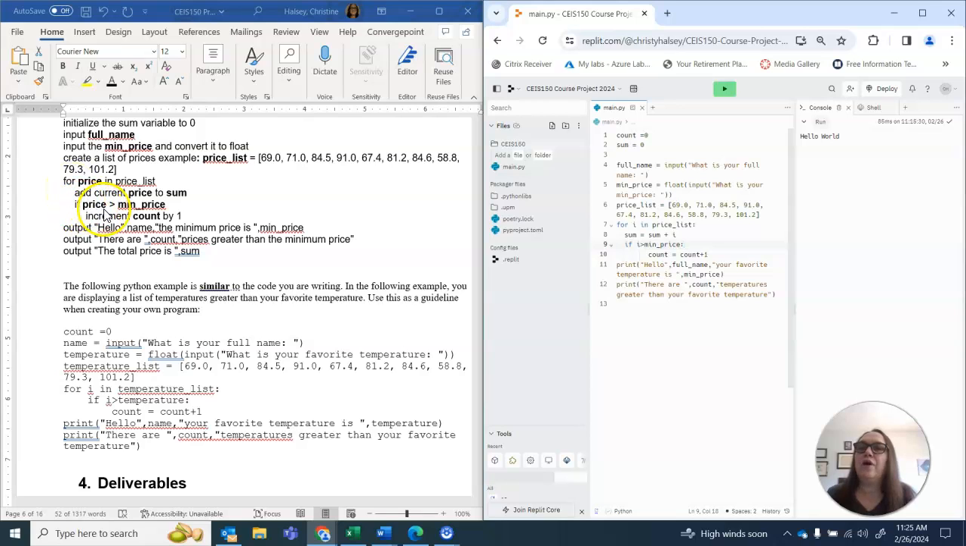Now, if the price is greater than the minimum price, so if i, which is the current price in the list, is greater than the minimum price, then we want our count to be incremented by 1. So count equals count plus 1. So I don't need to change anything there. That looks great.